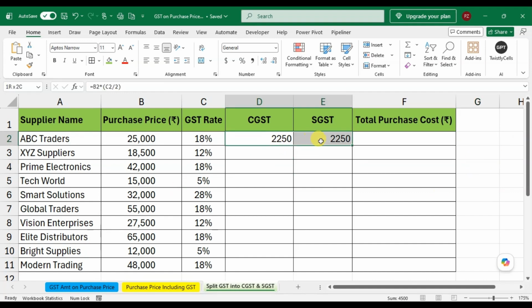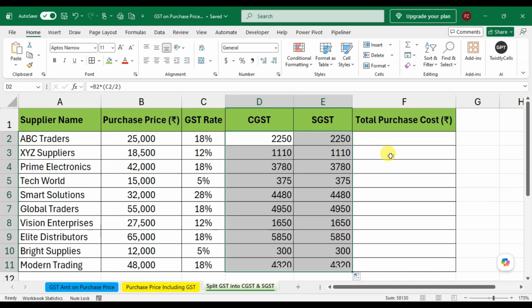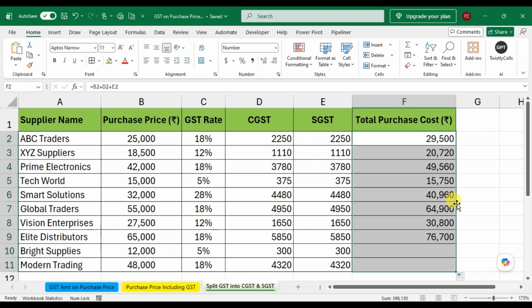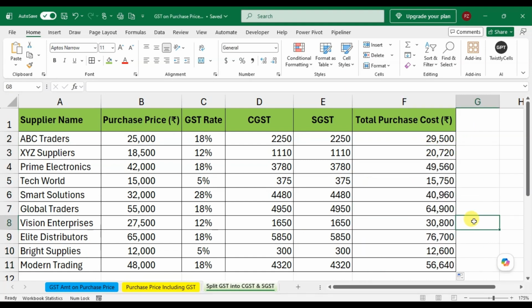So I select both cells and double click on this corner point, and here you see CGST and SGST calculated without calculating the total GST first. And then last one, total purchase cost equals purchase price plus CGST plus SGST and press enter. Select the cell, double click on the corner point and that's it. Here you can see the total purchase cost calculated.